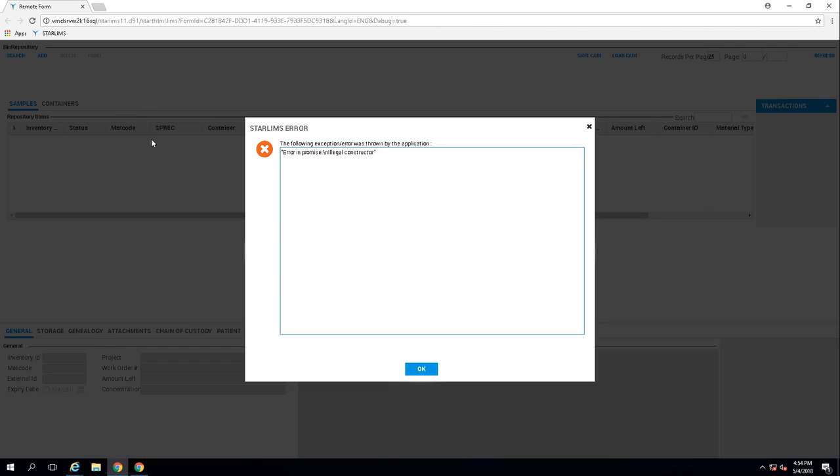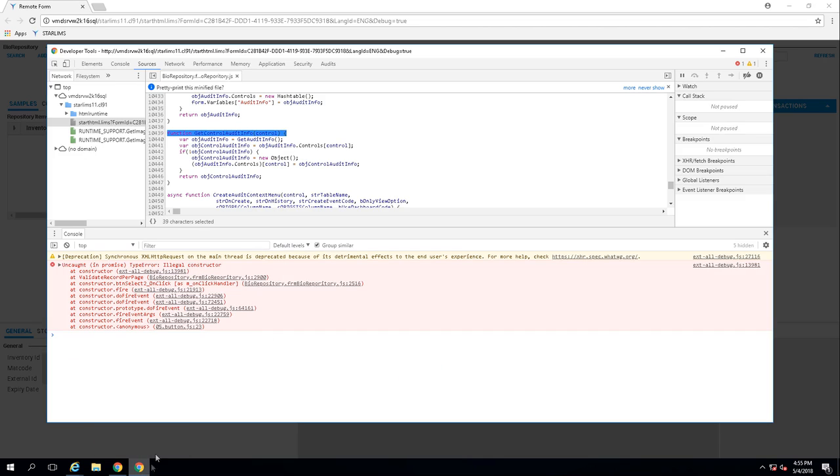And that's what happens. Yeah, we have another error. So what do we do next? We go to our good old friend, Google Chrome tools.